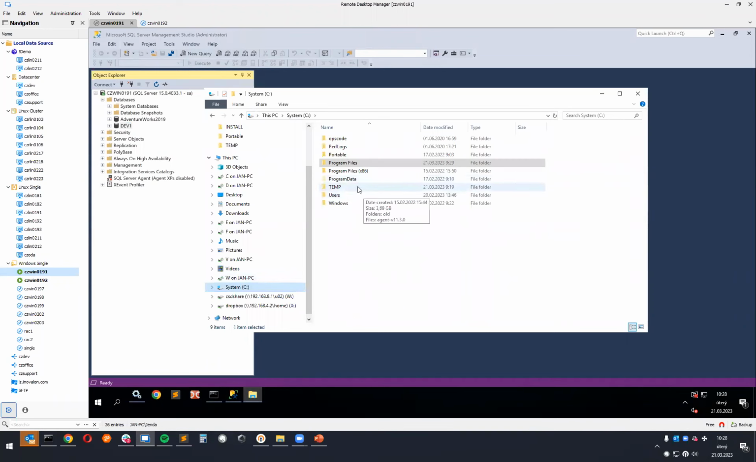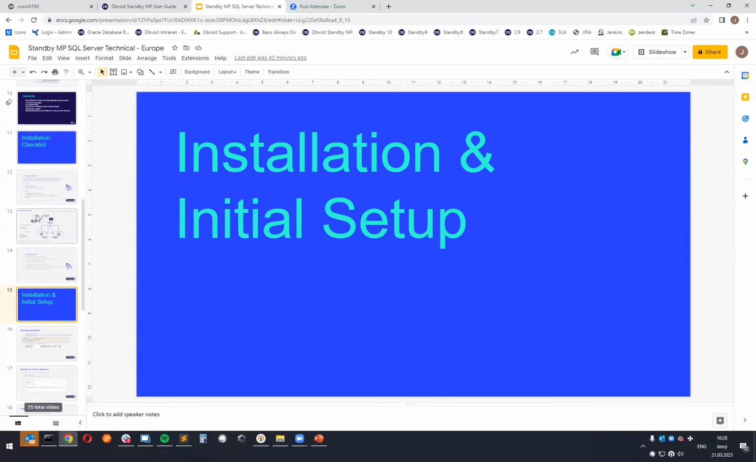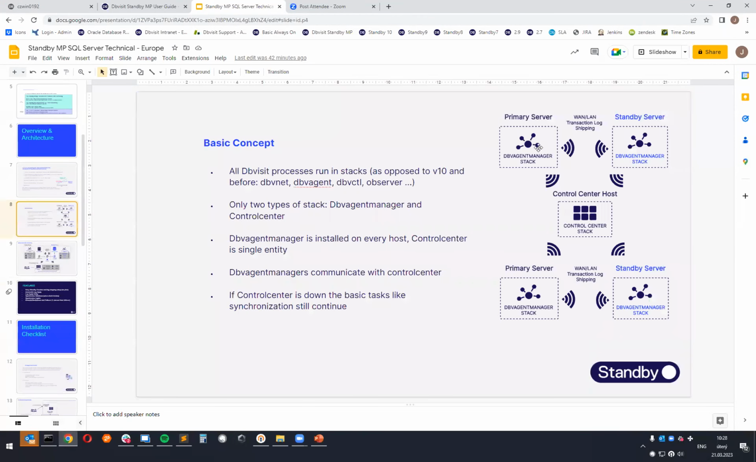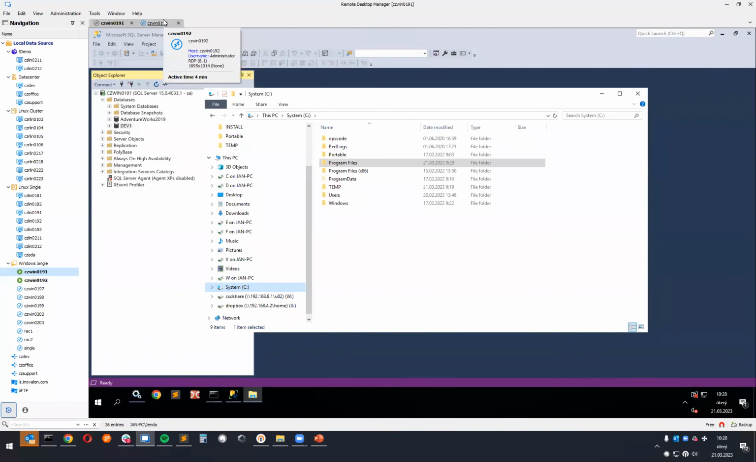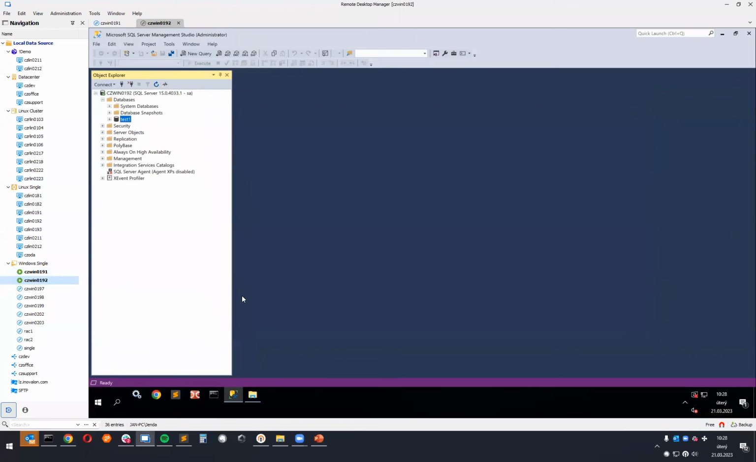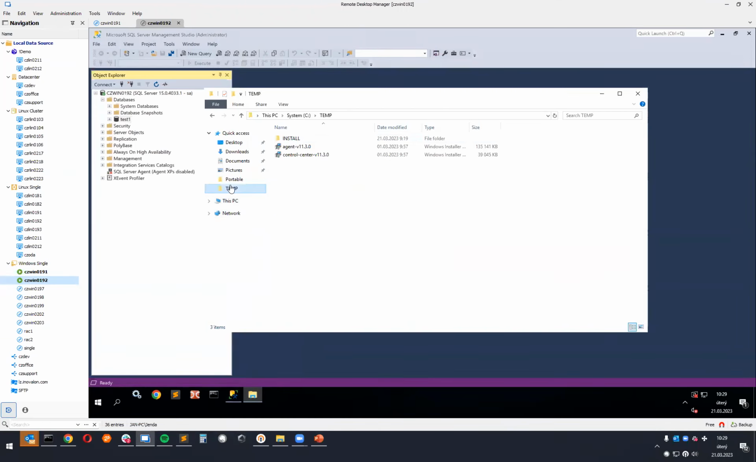When it comes to installation, as you remember, you have the DBV agent, manager, and then control center. The order in which you install those components doesn't really matter. You can start with anything you wish. What I always do is start with the standby server, because it feels better to, let's say, interact with the primary server not for the first try. You can choose any order you like, but I recommend starting with the standby server. So I'll do just that.